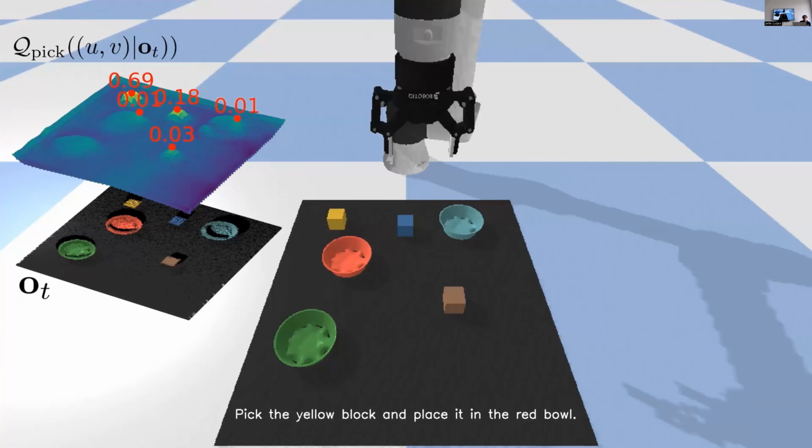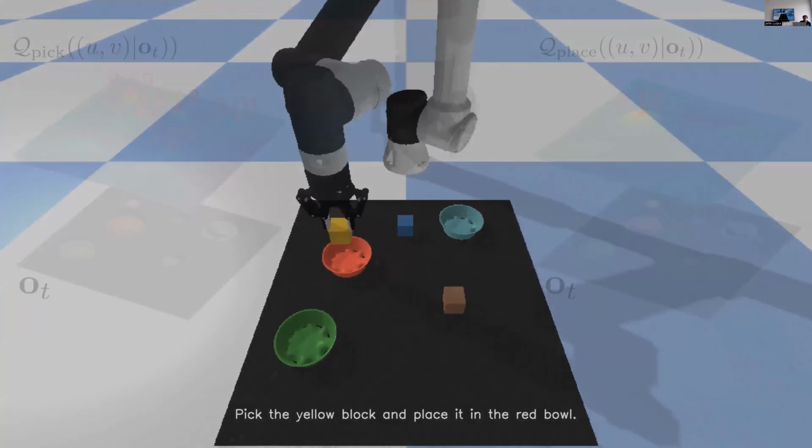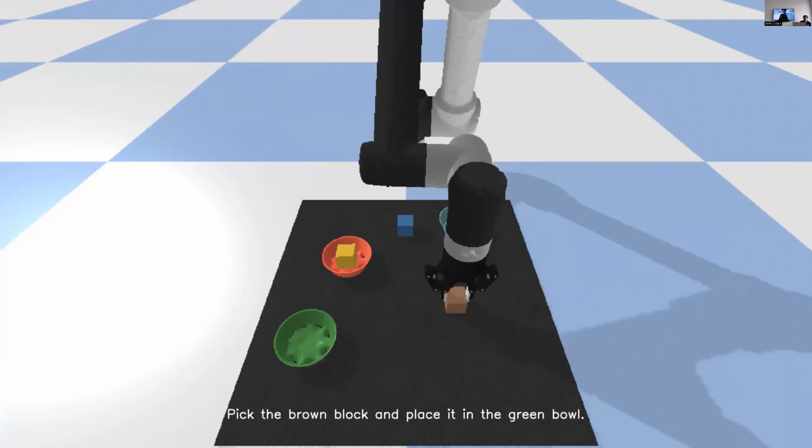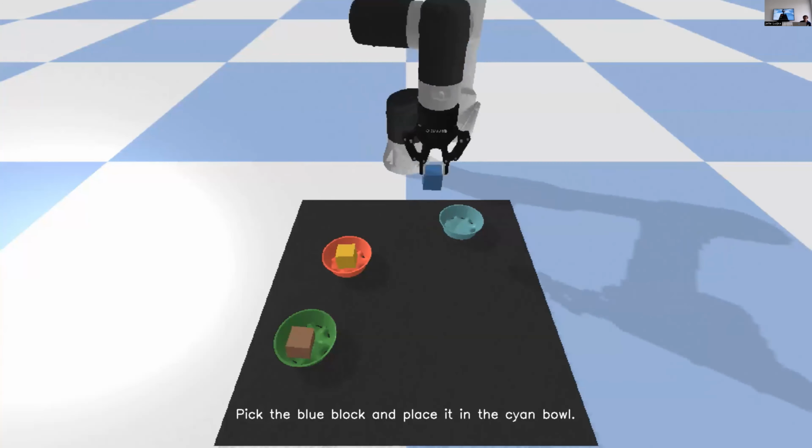But whenever there are multiple maxima that are close or have similar values, we query the human for a new demonstration. We do this for picking and for placing. And in the end, you can learn this simple pick and place table manipulation task in this fashion.